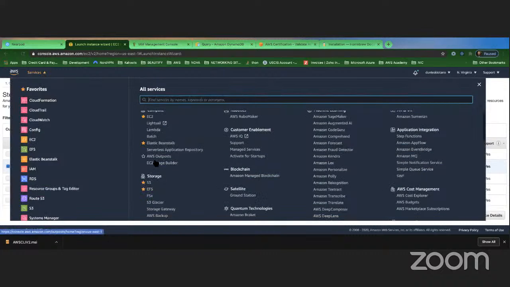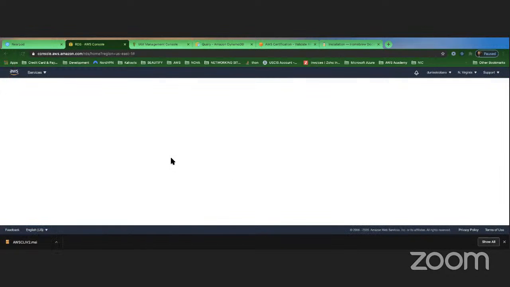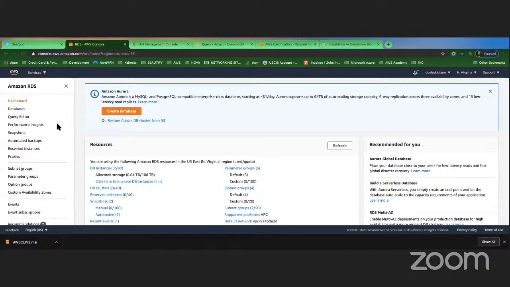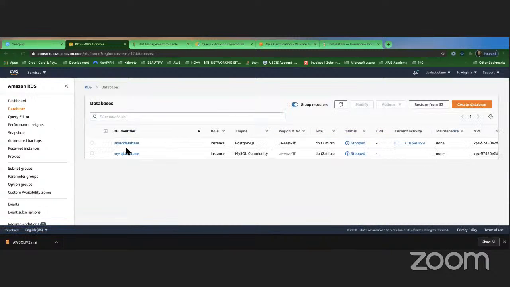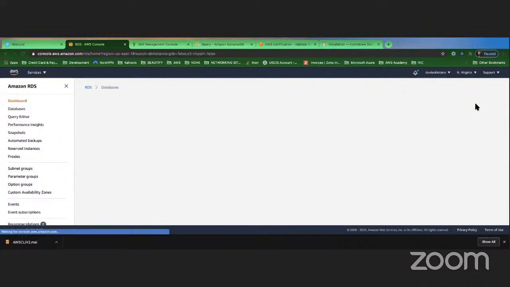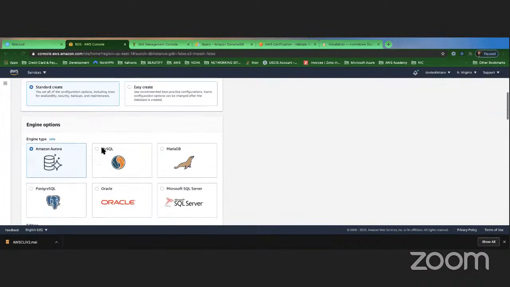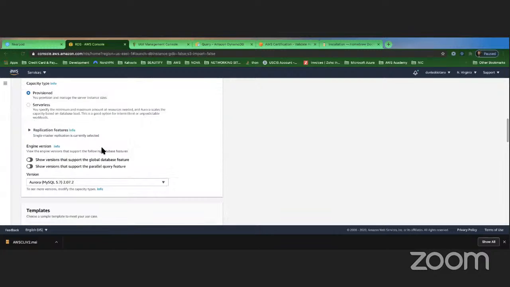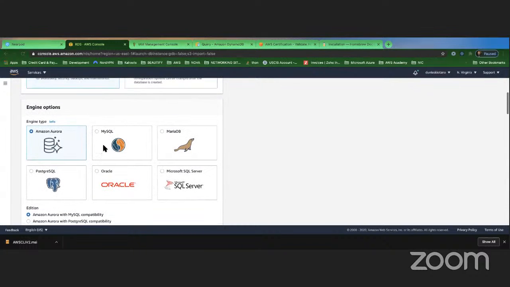It's just that when I create an RDS, which is a Relational Database Service, I create an instance of an RDS. So basically, an instance is a database. An instance of an EC2 is a virtual machine. An instance of an RDS is a database. And these are the 6 engines that it supports: Aurora, MySQL, MariaDB, Postgres, Oracle, and SQL Server.